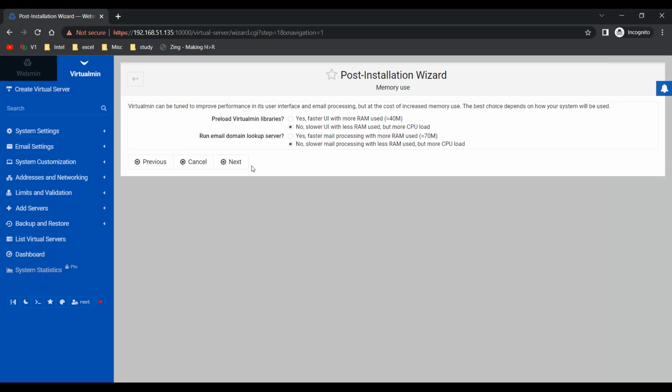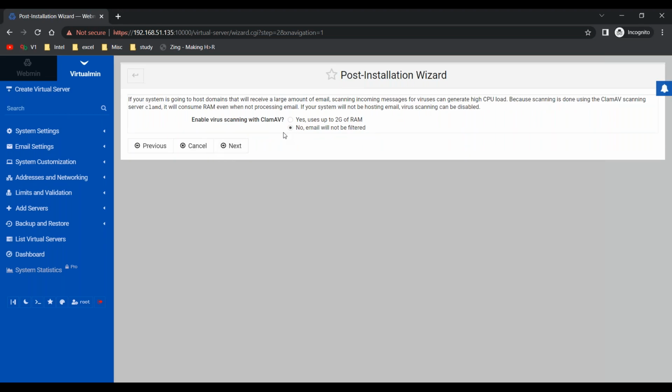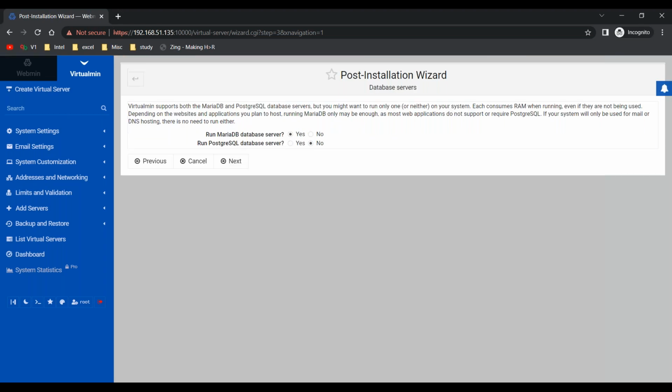Preload Virtualmin libraries. What is the default? It's asking, we need to say yes. Antivirus I don't want to enable right now, but for your future use you might need to enable it. Why am I disabling it here? Because I don't have that much space and bandwidth to run it. PostgreSQL I don't need. I need MariaDB. It's another DB server.